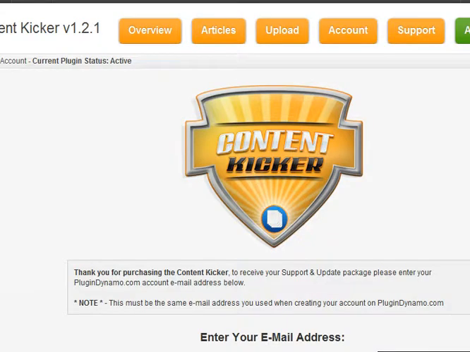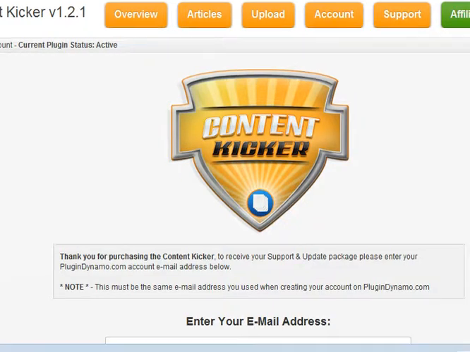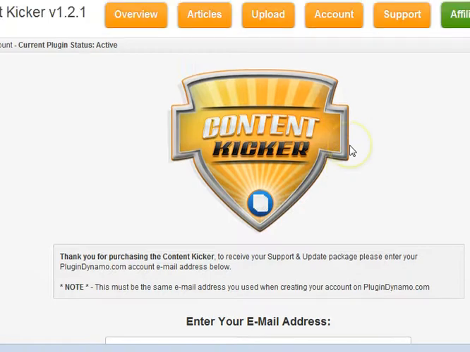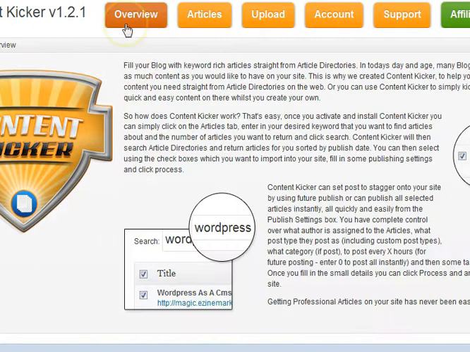When you first enter Content Kicker, what you'll have to do is enter the email address that you use to set up your Plugin Dynamo account. Once you've done that, you'll be able to access Content Kicker and use any of the tabs that you see here along the top. I'll just follow along and show you how easy it is to be up and running.